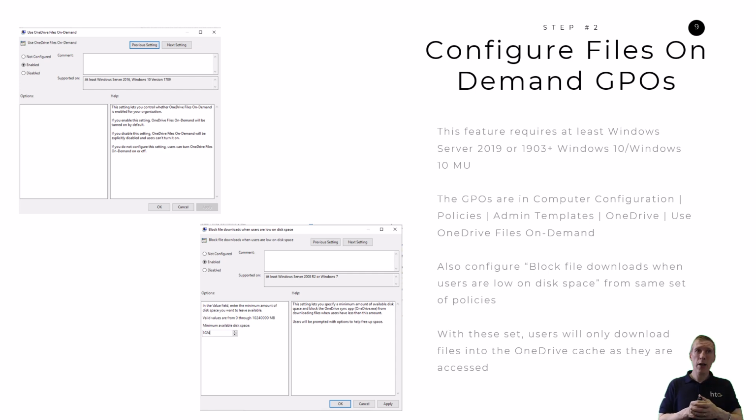Now, architectural limitations mean you can only use Files On-Demand if you're using Windows Server 2019 or an upstream version of Windows 10 or Windows 10 multi-user. If you're using other OSs, particularly Server 2016, then you can't use Files On-Demand, right? In these cases, I'd say to synchronize the entire cache into the FSLogix container with all of the storage overhead that entails, or choose one of the other options we'll discuss.